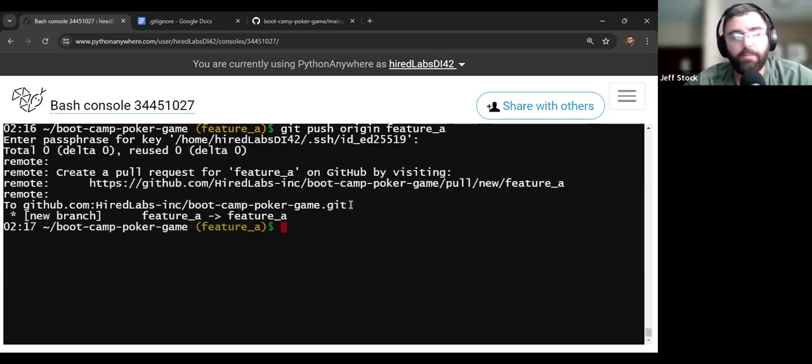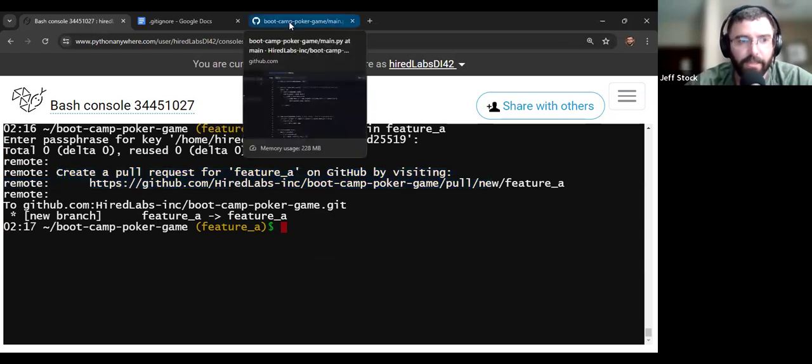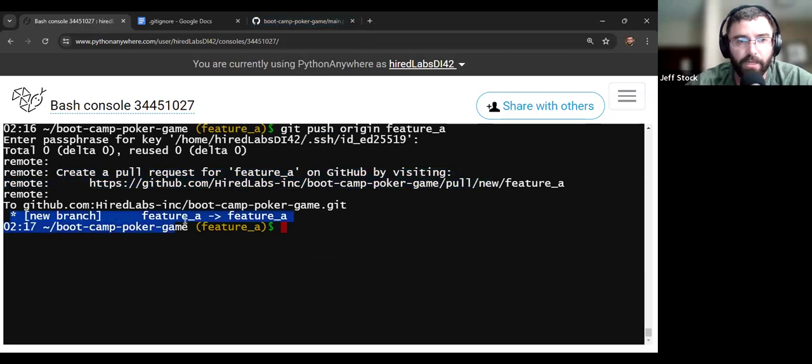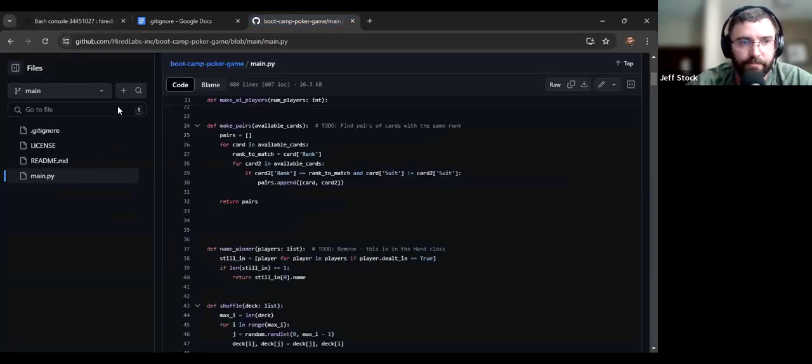All right, so when I do that and I push it, this time it's going to give me some more information, like it always does, but this time it's going to say create a pull request for feature A on GitHub by going here. So I already have GitHub open, so let's have a look at what GitHub says. And it says new branch right here. It says new branch feature A to feature A. This is just saying that I pushed it up from our local environment to the remote one.